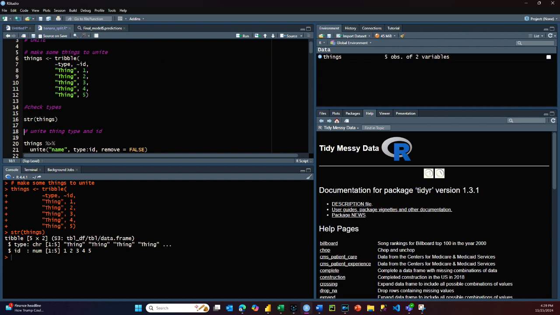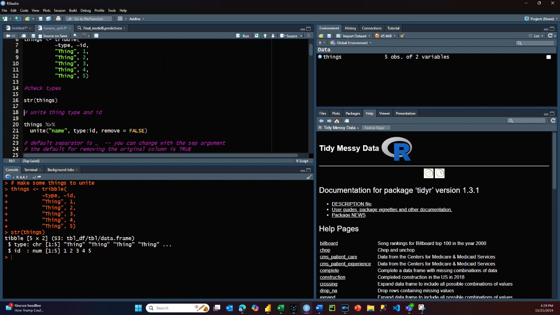So I want to unite type and ID. I want to say thing one, thing two, thing three, etc. So I'll say things, pipe into that unite, give it the name you want your new column to be, the columns you want to unite, and remove argument equals false. That will leave the two original columns in your tribble. So let's run that.